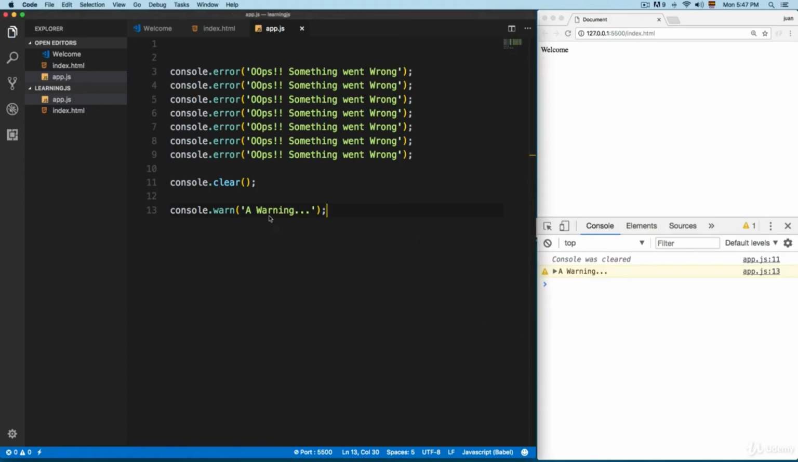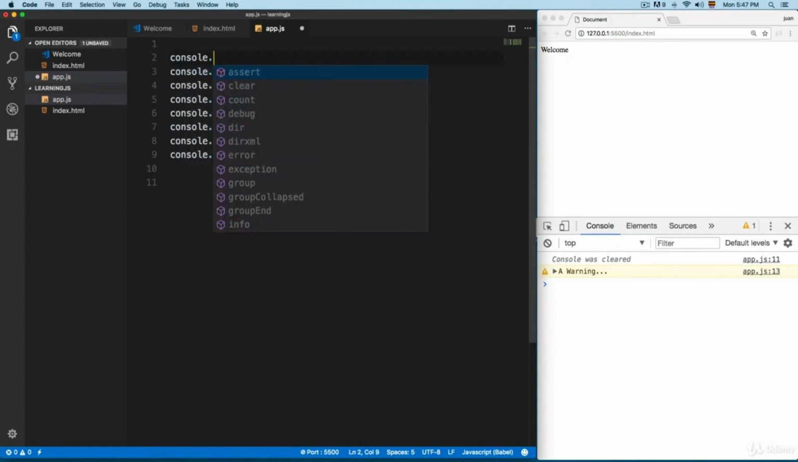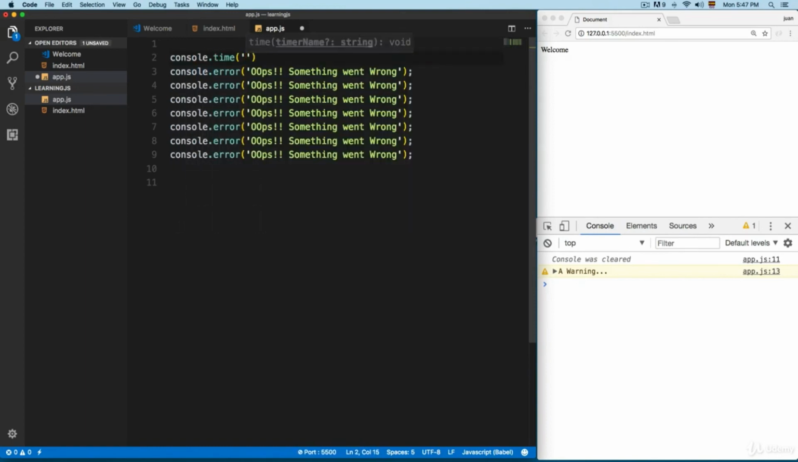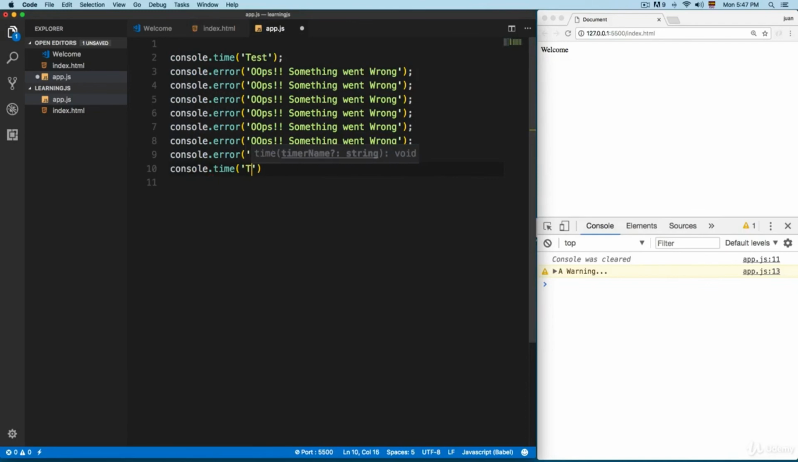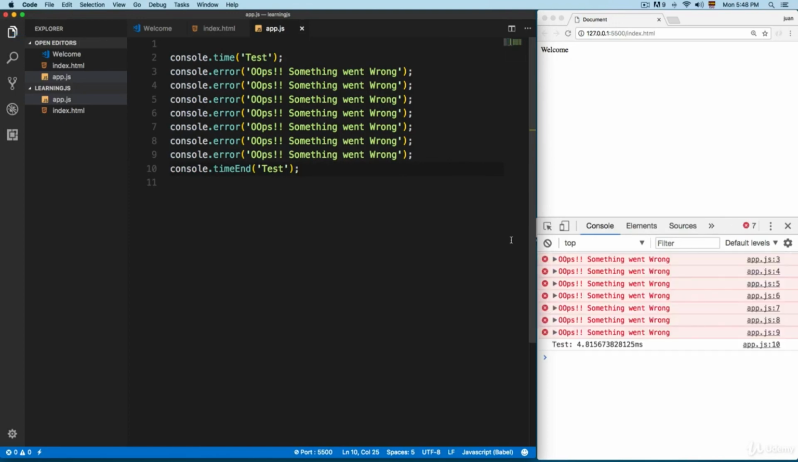So for example, there is another one that is really handy. I'm going to remove this. Right here on the top, I'm going to add console.time, and I'm going to call this one test. Here at the bottom, I'm going to add console.timeEnd, and I'm going to add again the name test. Save this, and you can see that we have the time that this code takes to execute.